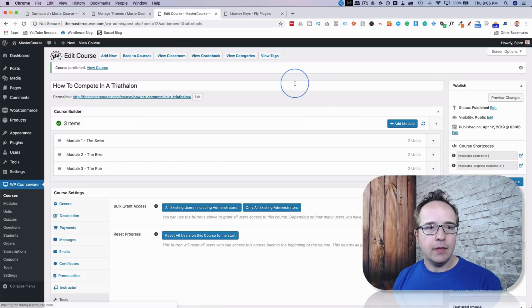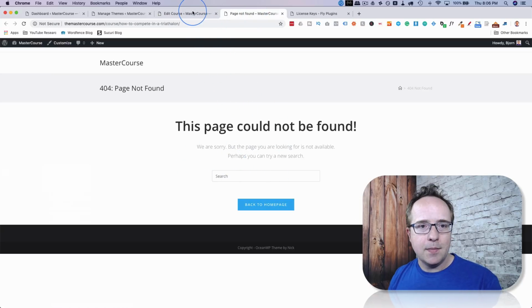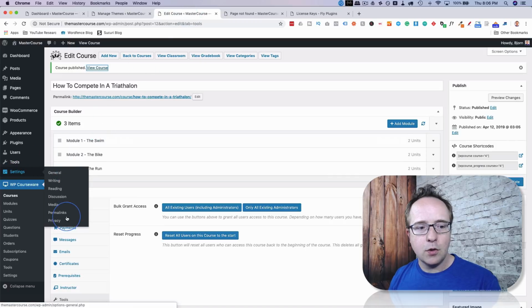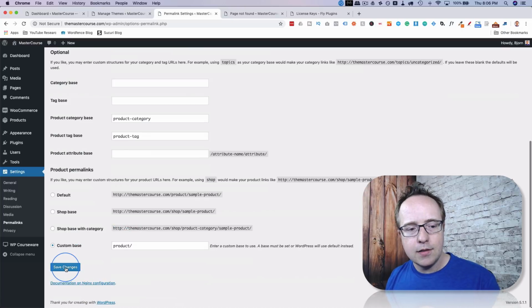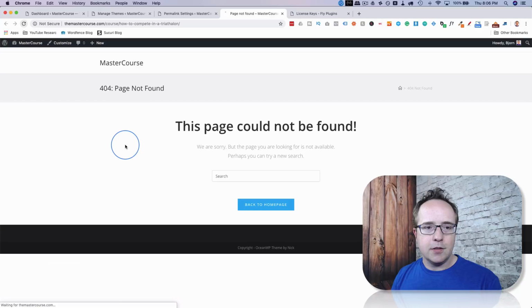Click on Publish and then click on View Course. I'm going to Control click or Command click to open that in a new tab. And we have a page not found error. This is fairly common. To fix this, head back into your dashboard, go to the WordPress settings, go to permalinks, scroll down to the bottom without making any changes, click on Save Changes. Now come out here, refresh this page.